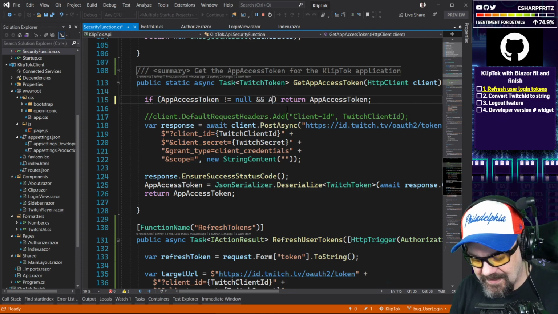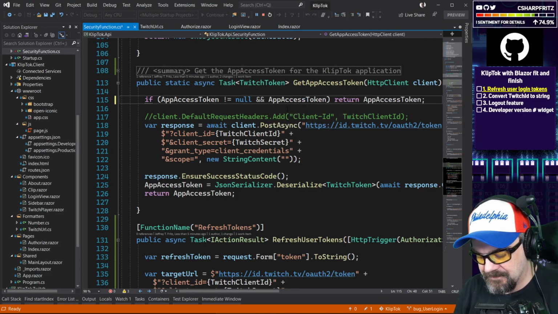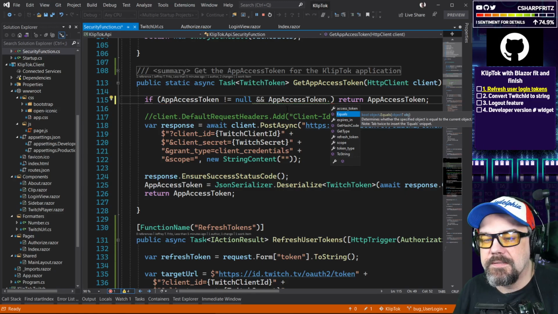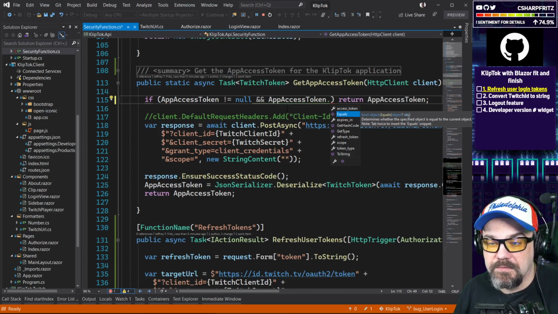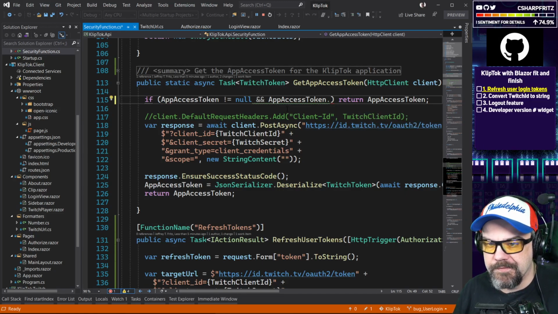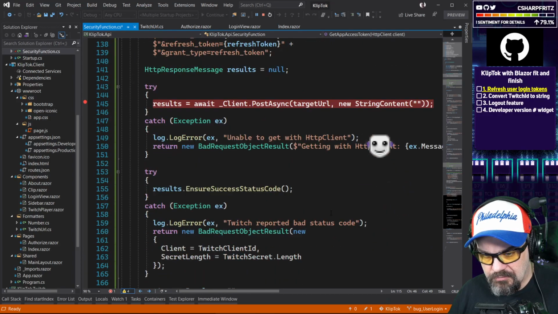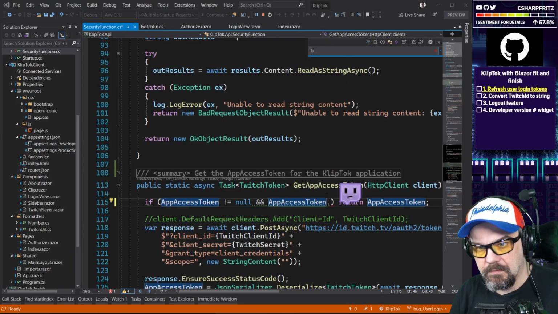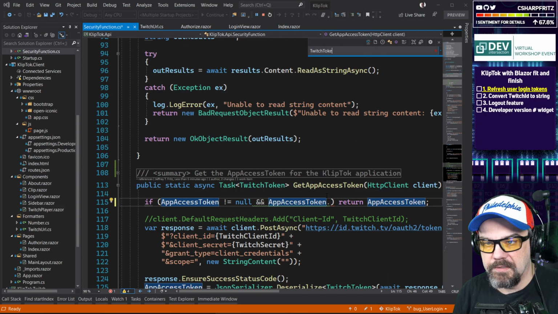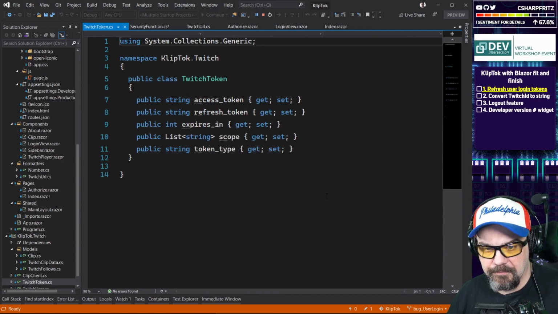Let's do this. Let's say app access token dot... Where'd it go? I didn't write an expires at here. Crumbs. Right? App access token is type Twitch token. Twitch token. Go back over here.